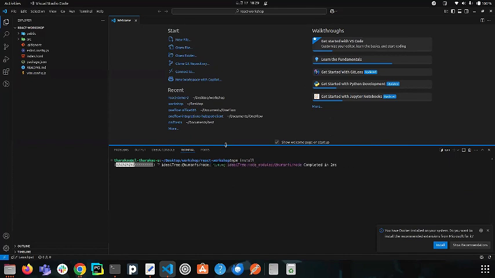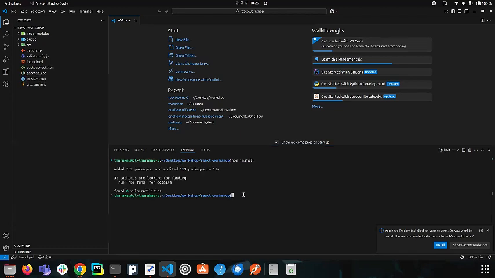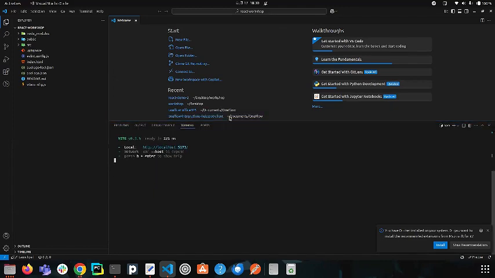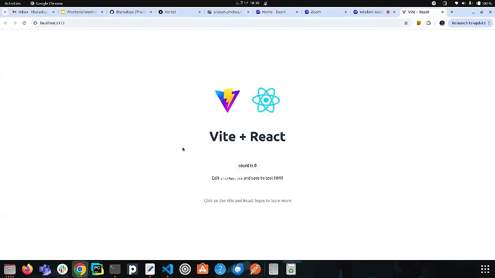If you have projects created using Vite already, then it will be very quick. It's very fast when we compare it with Create React App. And then we can run the project using npm run dev. Okay, the project is running. We can go to the URL and you can see the React project is up and running.